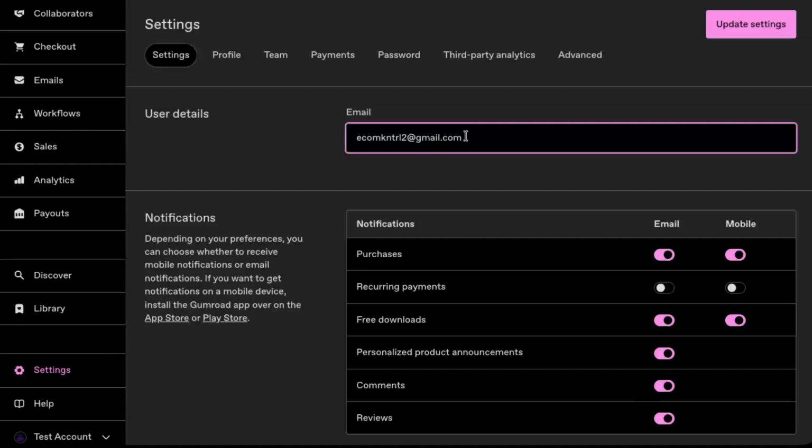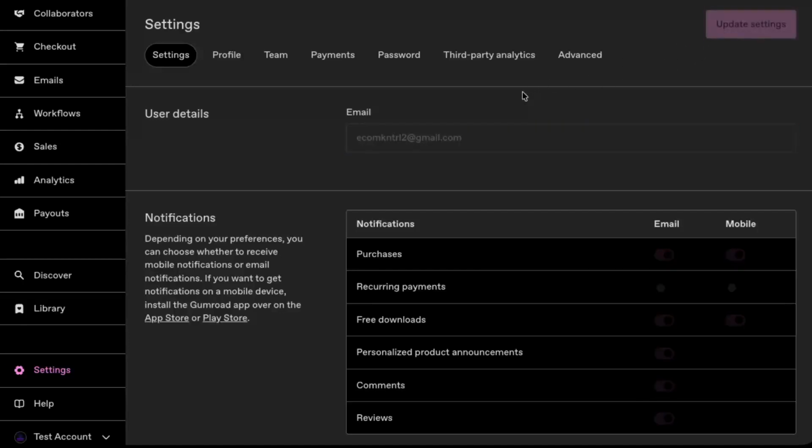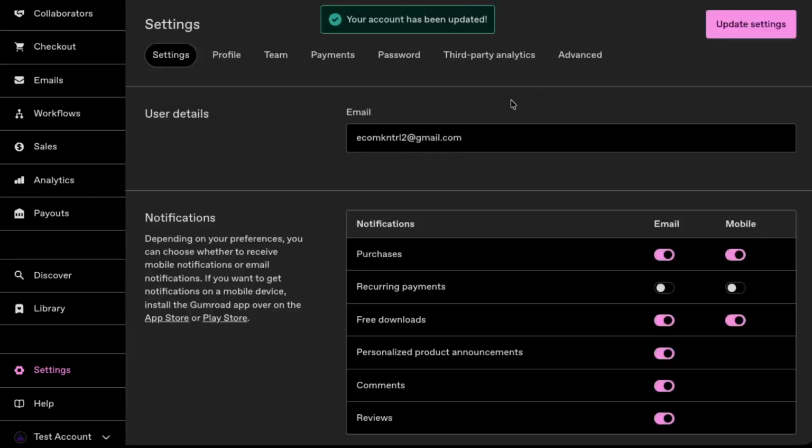Once your new email address is entered and you're happy with it, scroll down if needed and look for the button that says Update Settings. Click on this button to save your changes. After you click it, Gumroad will update your account with the new email address.